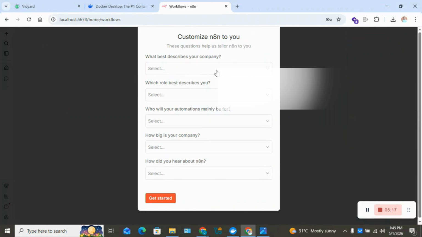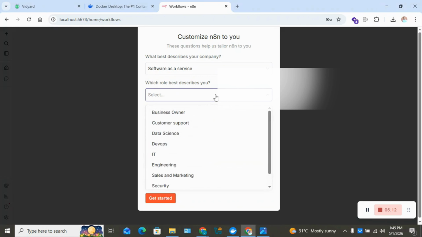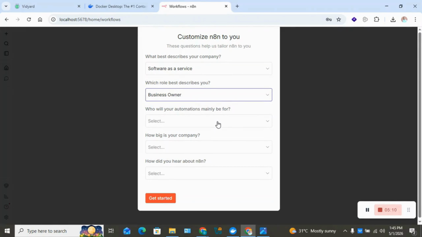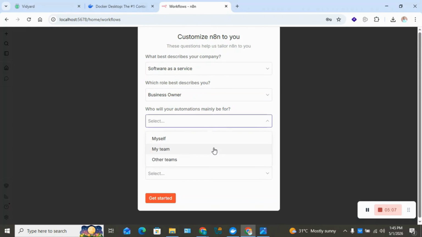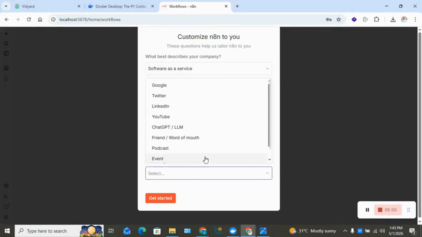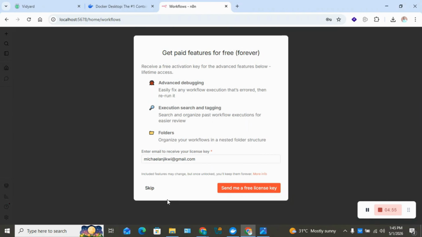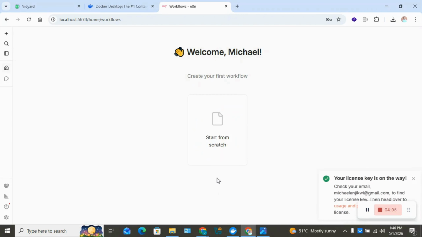What best describes your company? Software as a service, business owner. Get started. Alright, don't skip this particular step here. Okay, can you see your license key?